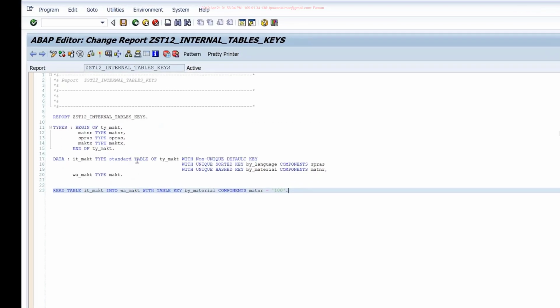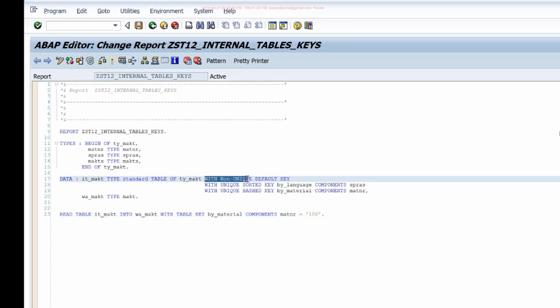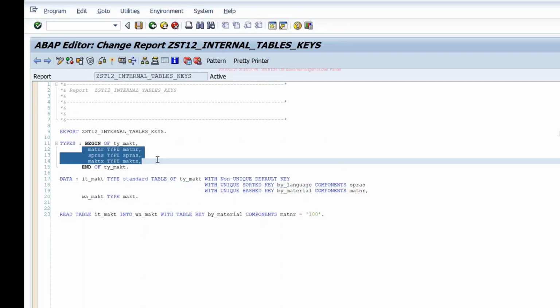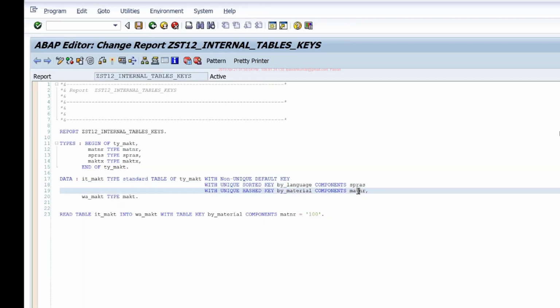So the syntax is pretty straightforward. The primary key you define with unique or non-unique, based on the type of table you are defining, and list the key fields. Similarly, with the secondary keys, you have to say with unique sorted key or unique hashed key, and give the name for your secondary key so that you can refer to it while reading the table, and then use the word components and list the components that should be part of the key. These fields should be part of your table. You cannot use any name. So these field names that you mention here should exist in your internal table.